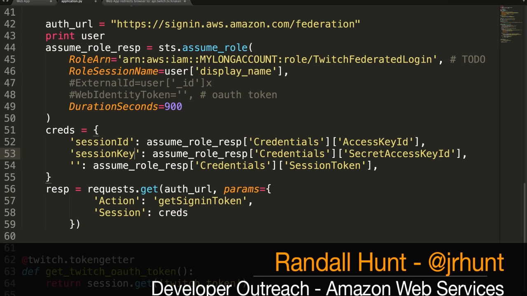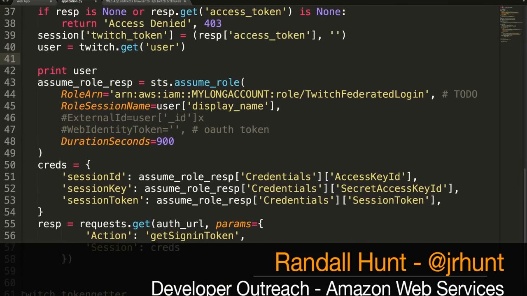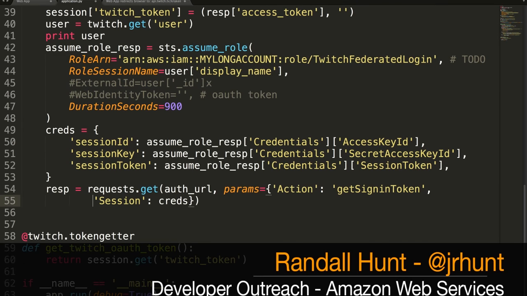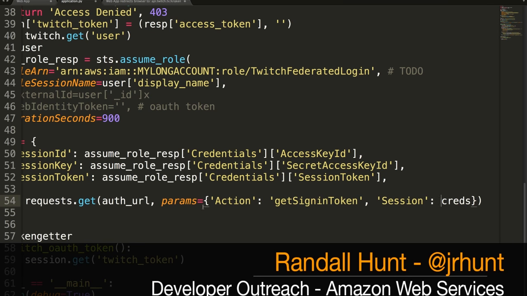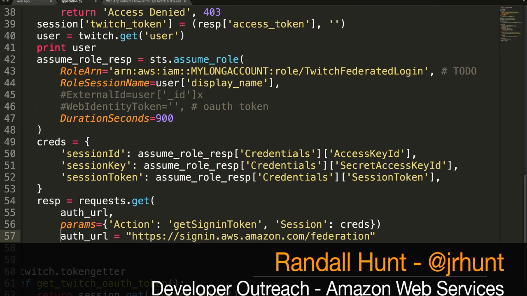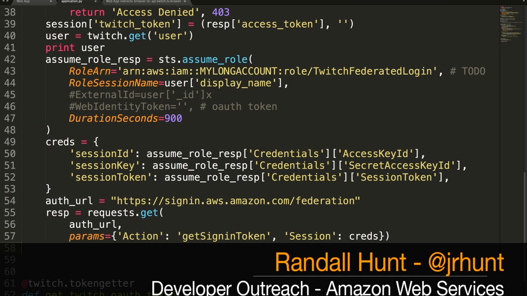So let's just see really fast, session ID, session key, and this is going to be session token. And I don't think I need duration or anything like that. And then where is this auth URL stuff? Okay. I'm going to do this slightly differently. So the auth URL is here, and then I basically make this request.